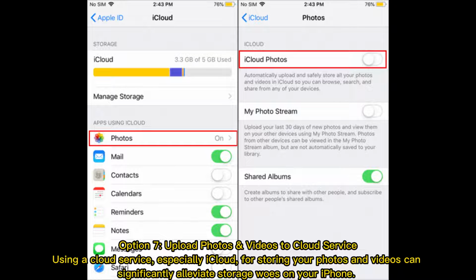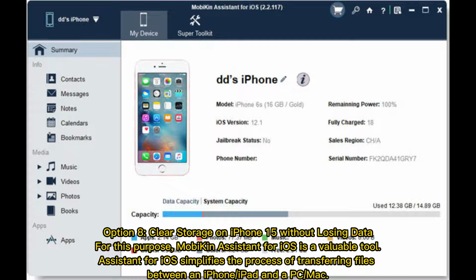Using a cloud service, especially iCloud, for storing your photos and videos can significantly alleviate storage woes on your iPhone. Option 8. Clear storage on iPhone 15 without losing data. For this purpose, Mobikin Assistant for iOS is a valuable tool.